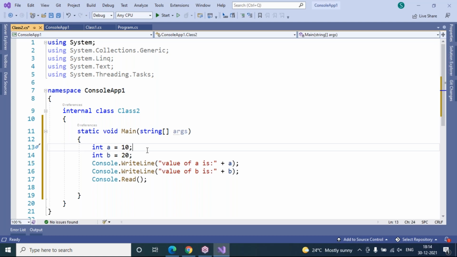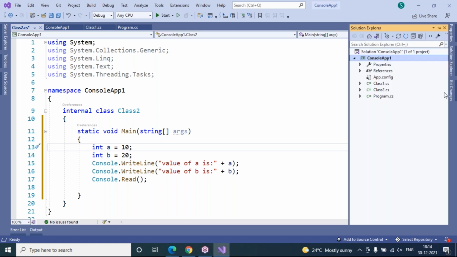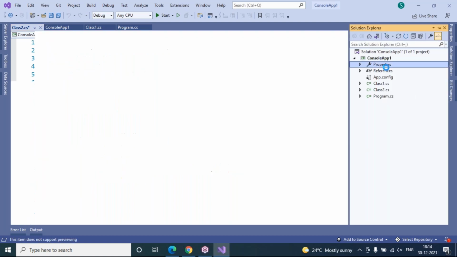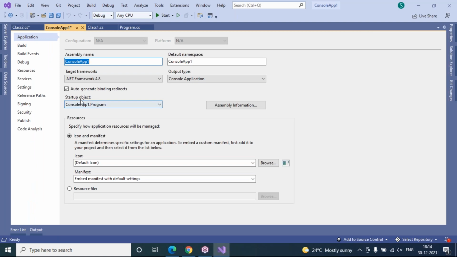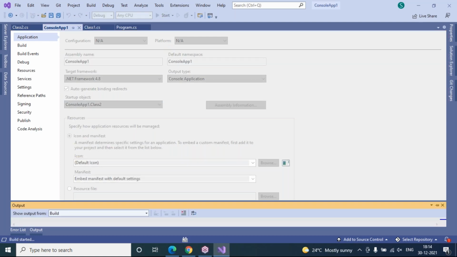So how to change the startup object here? To change it, go to Solution Explorer, double click on Properties, and you can see the startup object drop-down list. Expand this. Now observe: all the programs you have written with a Main method are displayed in the startup object drop-down list. Whichever program you want to run, you have to select it. I want to run Class 2 here. Let's click save. Without saving, changes will not take effect, so saving is compulsory. Then after that, hit the start button. That's all.